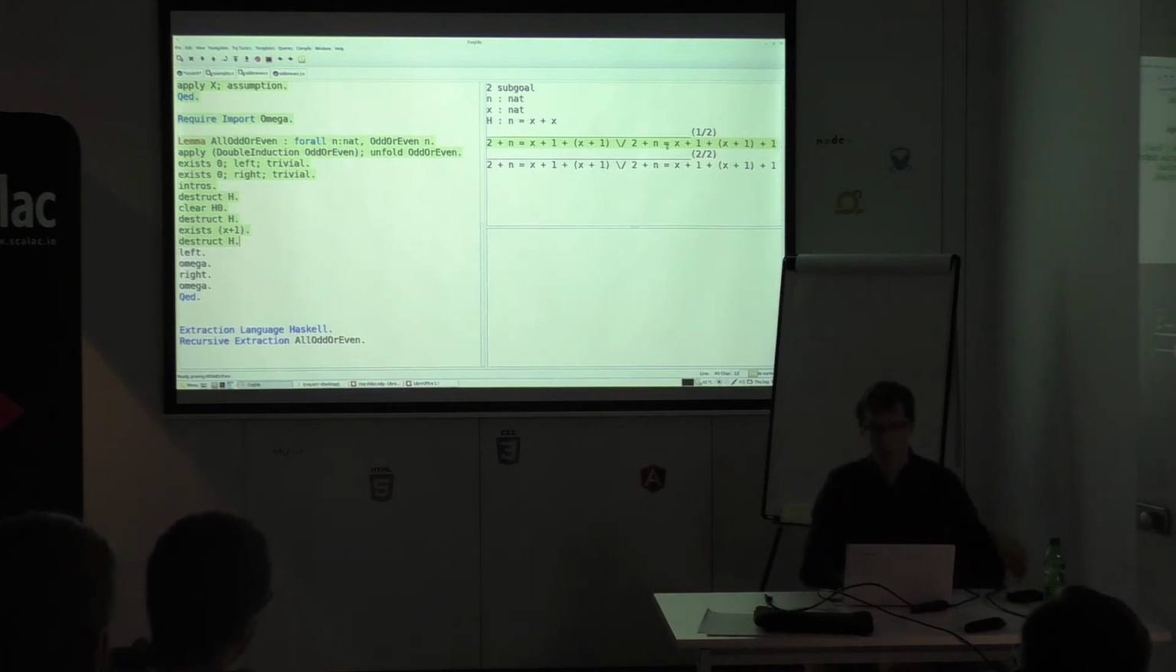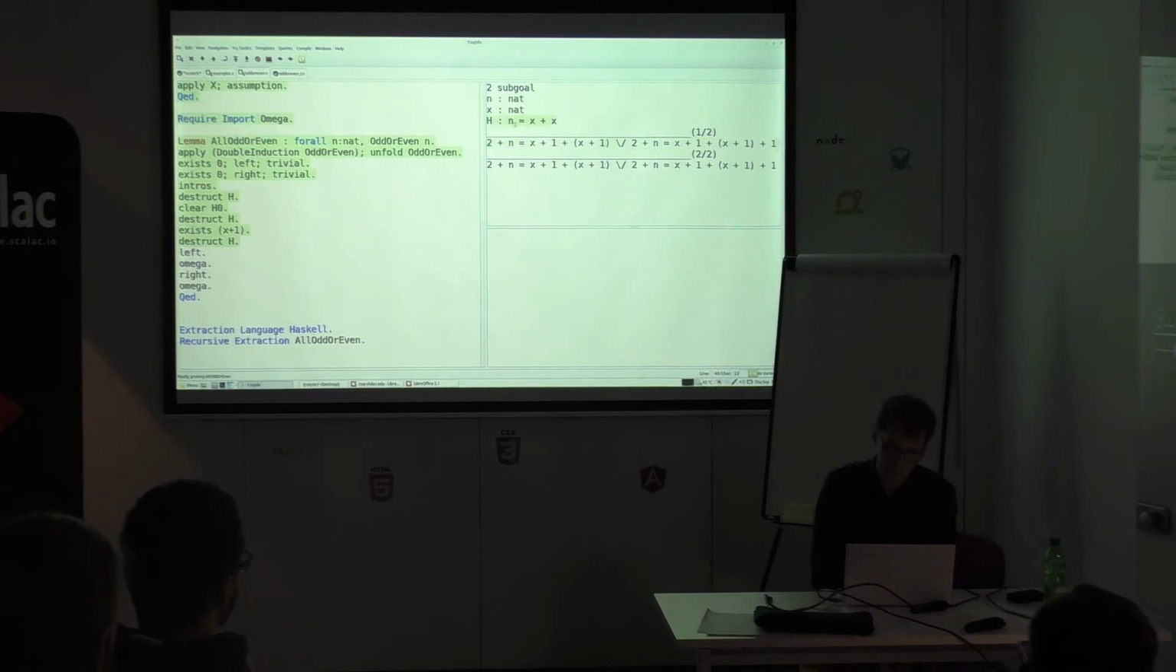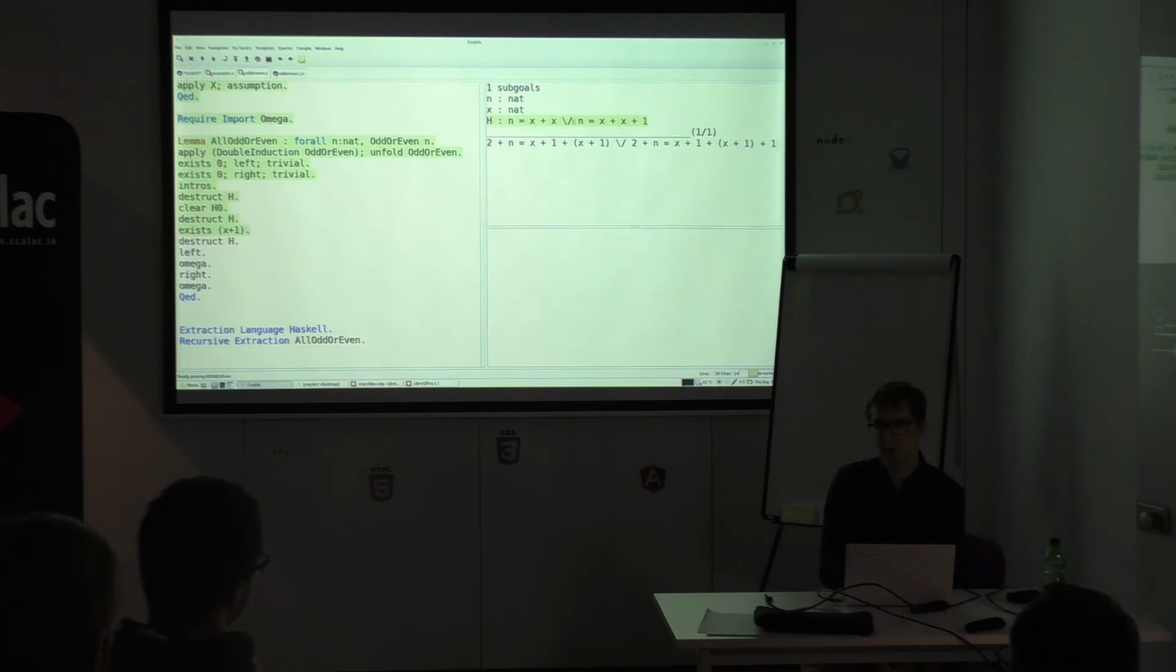No, I know. In the first case, we have the assumption that n is x plus x, and in the second case, we will have the assumption that n is x plus 1. Of course, because that was the assumption that we just destructed. So in these two branches of our proof, we'll have different assumptions.